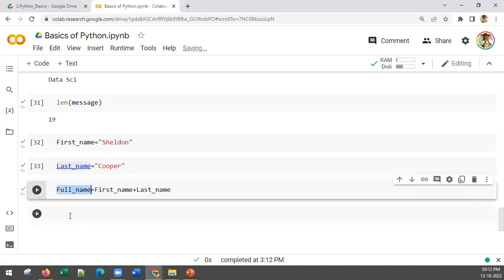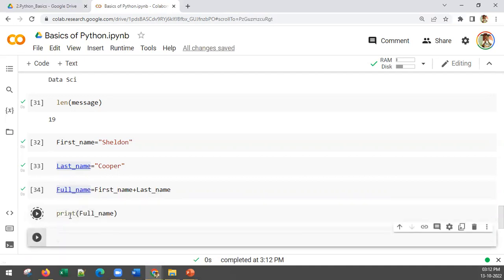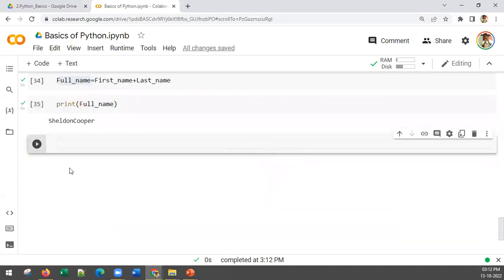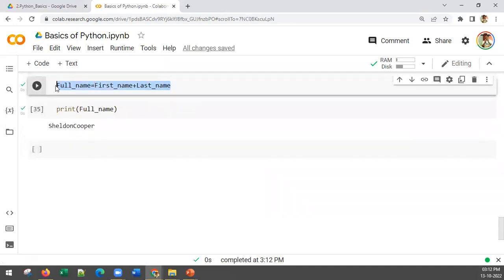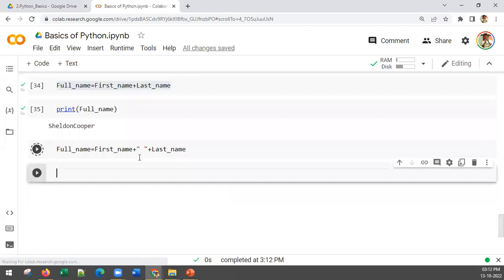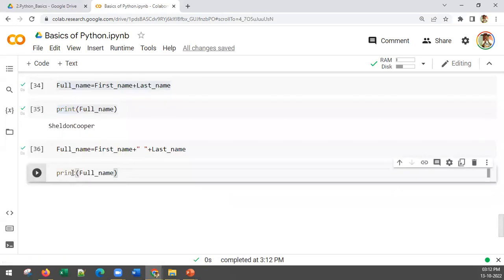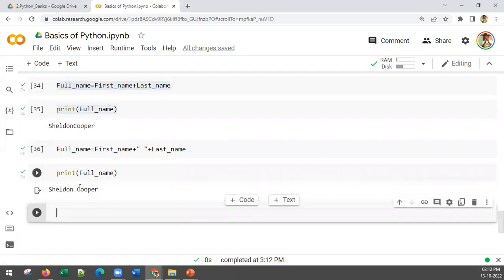You can print the full name. Print this one, and the full name is printed. But I don't want to print it this way. I want to have the full name with a space. If that is the case, then plus a string that is a space. Now the full name is Sheldon Cooper.